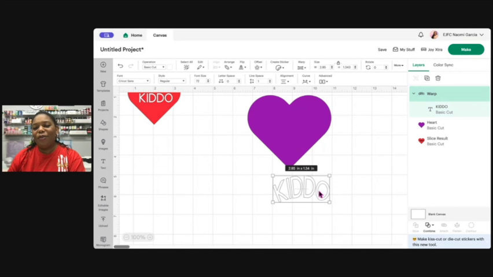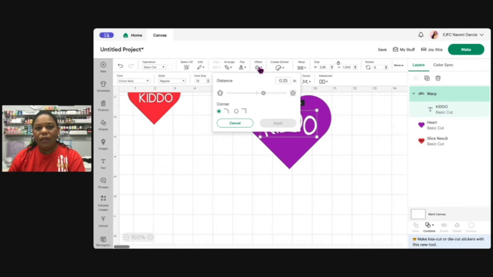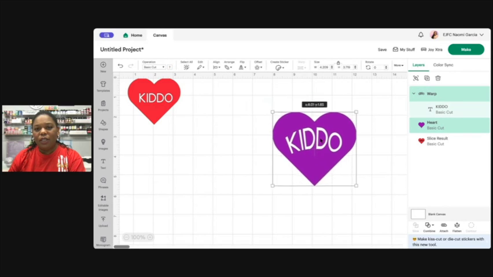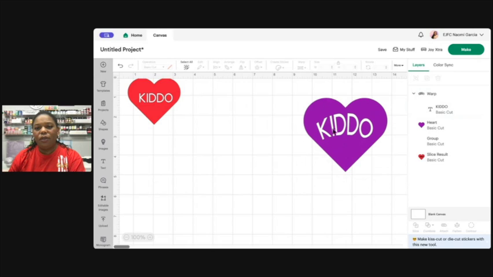But I've got a workaround for you. That's right. Miss Craft Lady always has a workaround, right? This is what you're going to do. You're going to leave it exactly where you want it. Then you're going to go to offset. Okay. Let me move that over so y'all can see it. Offset, not the heart. We just want to offset the name.